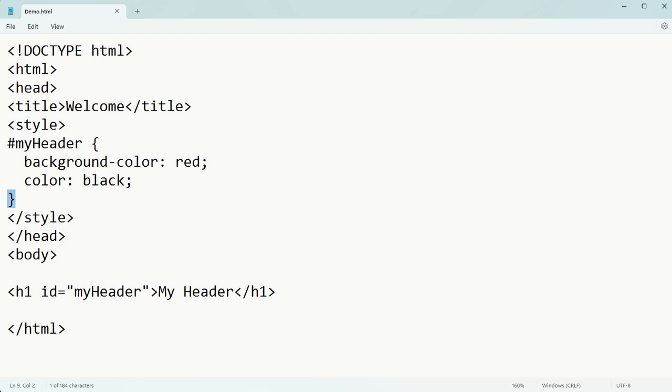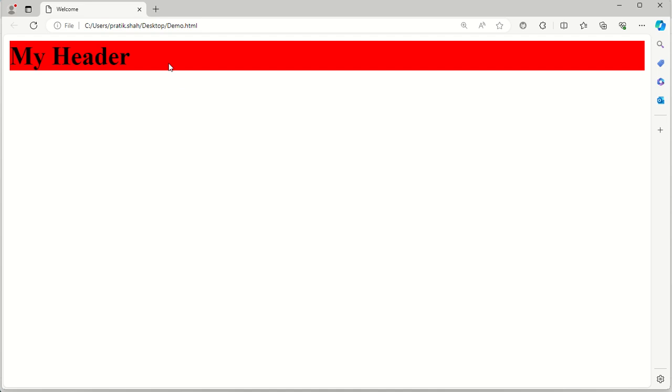So let's check the output of this first. Control S. See, the text color is black, and the background color for this h1 only is red.